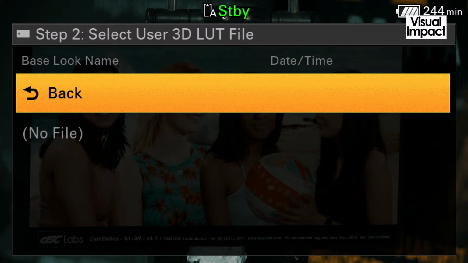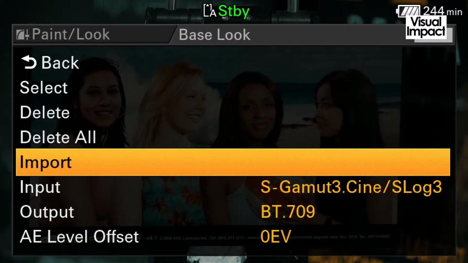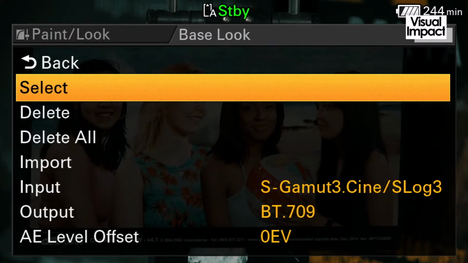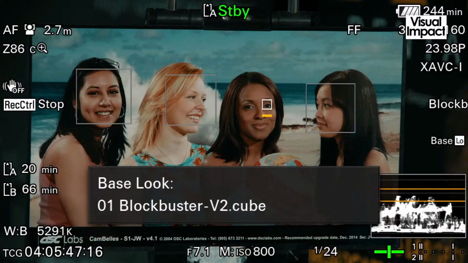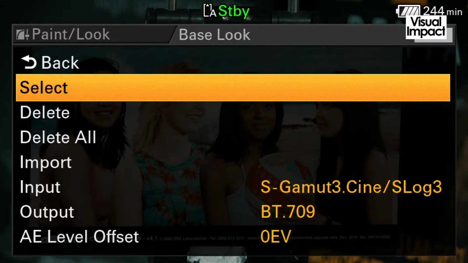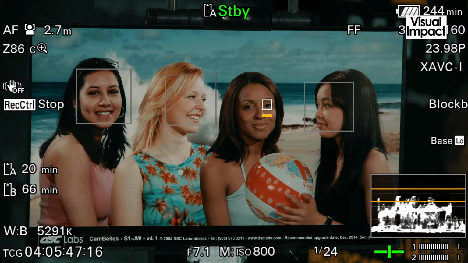But if you had an SD card with a 3D cube LUT on it, it would appear on this page. You'd select it, load it into the camera, and then once it's in the camera, you can select it and use that as your base look. So any LUT, in fact. And it does give you great flexibility in creating instant looks straight out of the camera in custom mode.